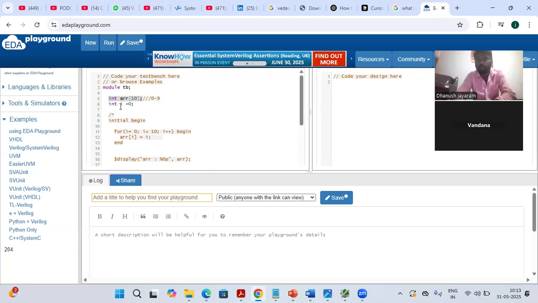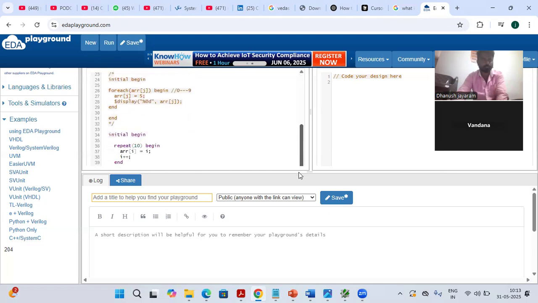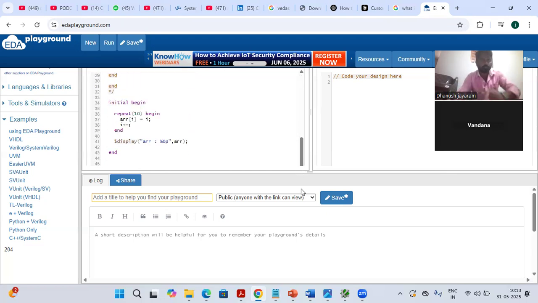So the iterative variable we always take as I, J, K like this. Those are scalar variables. We take them as iterative variables in general for single dimension, two dimension, three dimension. So I is initialized to 0, and these are of data type int. Now here, see: initial begin, repeat 10, array of I equal to I plus plus. We are incrementing. Initial I value is 0, so it will come 0.